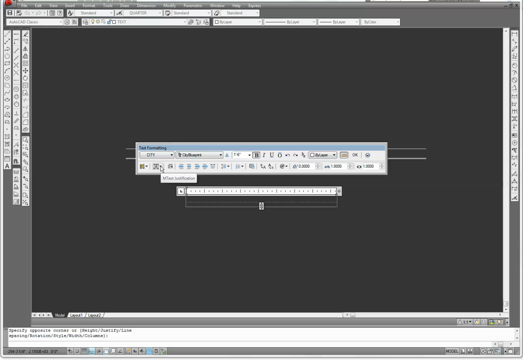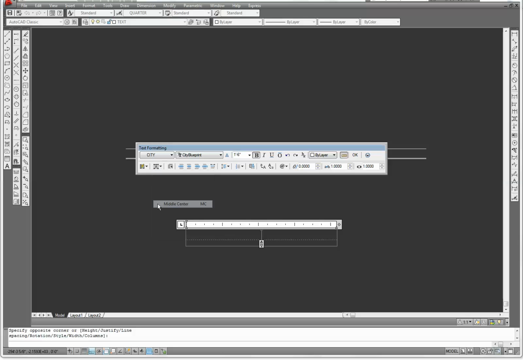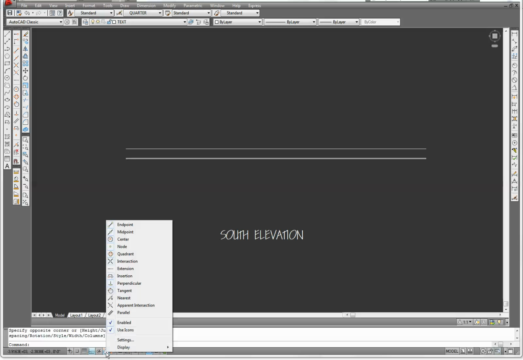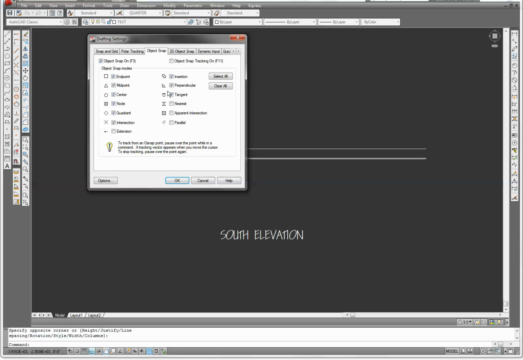Over here under the mtext justification button, click on it, select the middle center, put your caps lock on and type south double space elevation. That double space just looks better with this kind of a title. Then click OK. Now come down here to your object snap button, right click and look at the settings and make sure this insertion point is turned on, and then OK.